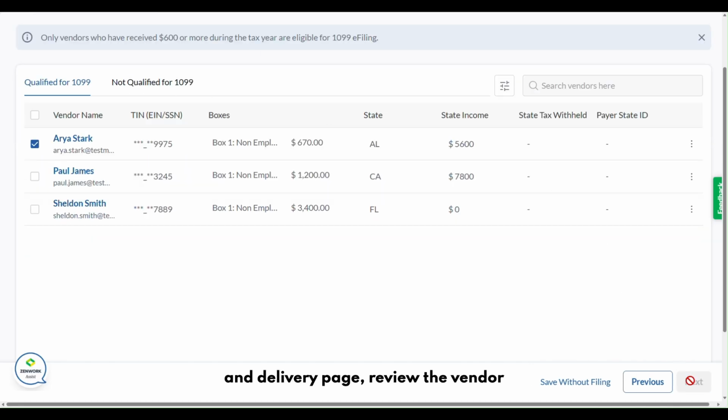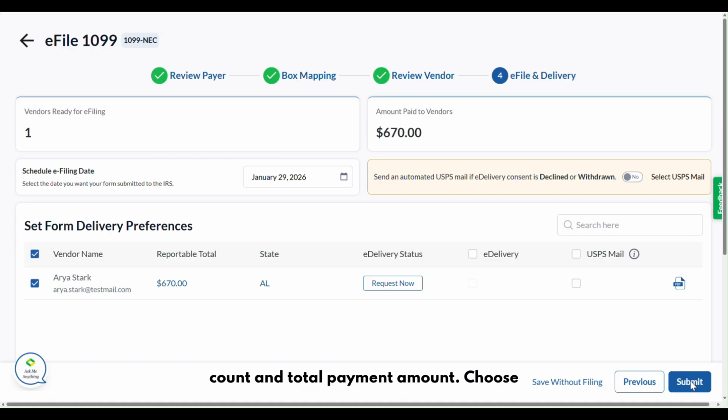On the eFile and Delivery page, review the vendor count and total payment amount. Choose your delivery method. You can also request eDelivery for electronic copies to vendors from this page. And then submit the forms.